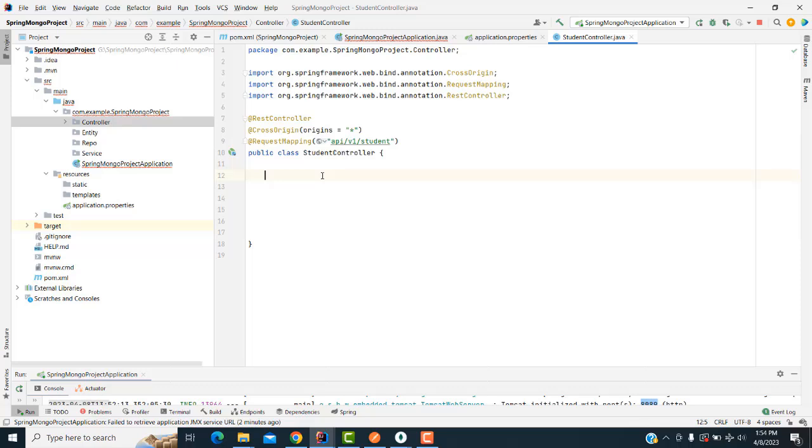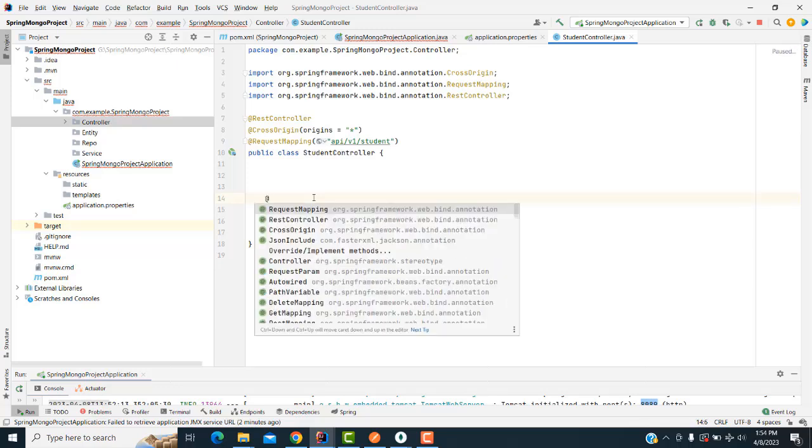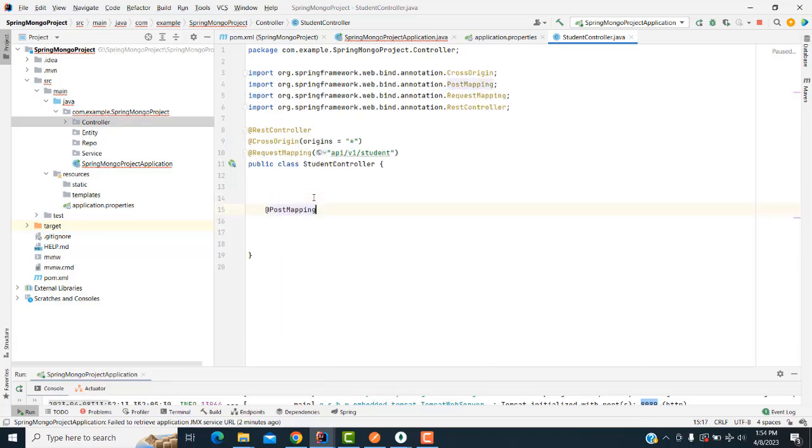Now the first thing I'm going to write is PostMapping. First you have to start with the PostMapping. First I'm going to add the record, then only we can view the records, right? So here you have to set the value. Value equals save.